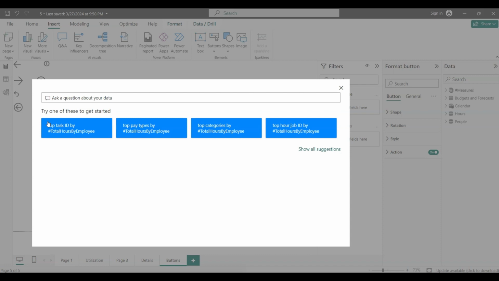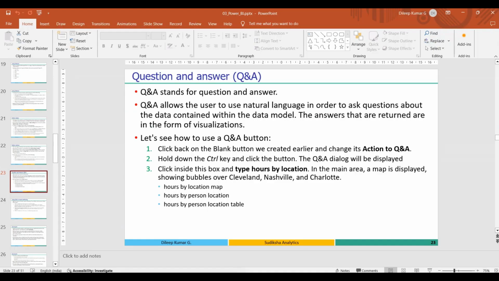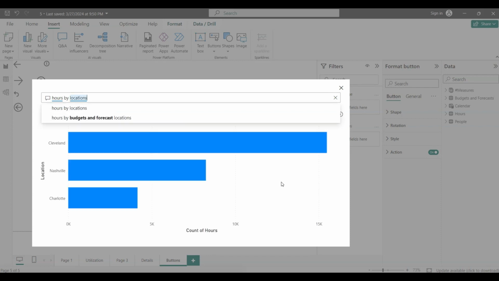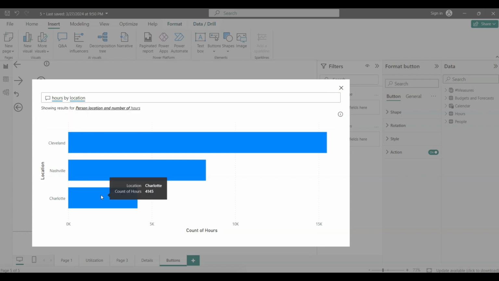For example, I want to ask questions like we have hours by location. Okay, hours by location. So we have 3 locations in the data set. Hours by location, you see the respective graph has been displayed. So on the x-axis you have the count of hours, and y-axis is location. So in Cleveland location we have 15,483 hours, the count of hours. And here also 8241, here also 414. Like this you can type any query.